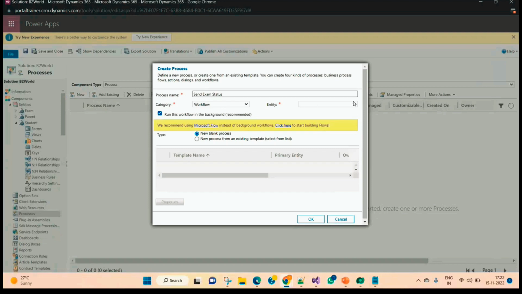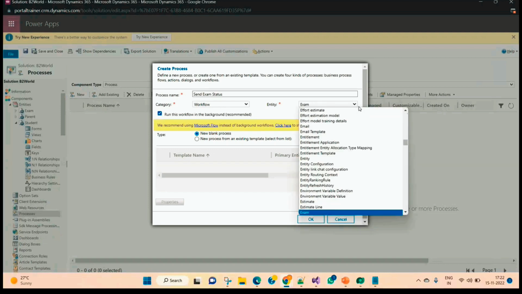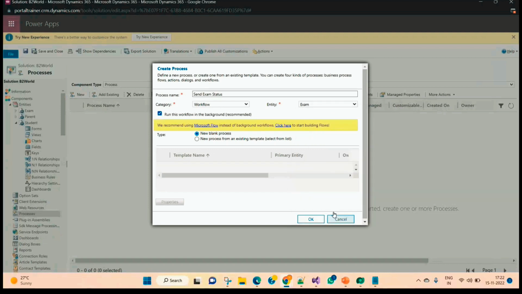Select workflow and click on here. We are selecting the exam, which means on exam we are updating the exam status field. So that is the reason I'm selecting exam. And you can say run this workflow in the background, which means it will run as asynchronous. Otherwise it will run as synchronous. So I'm going with asynchronous right now.